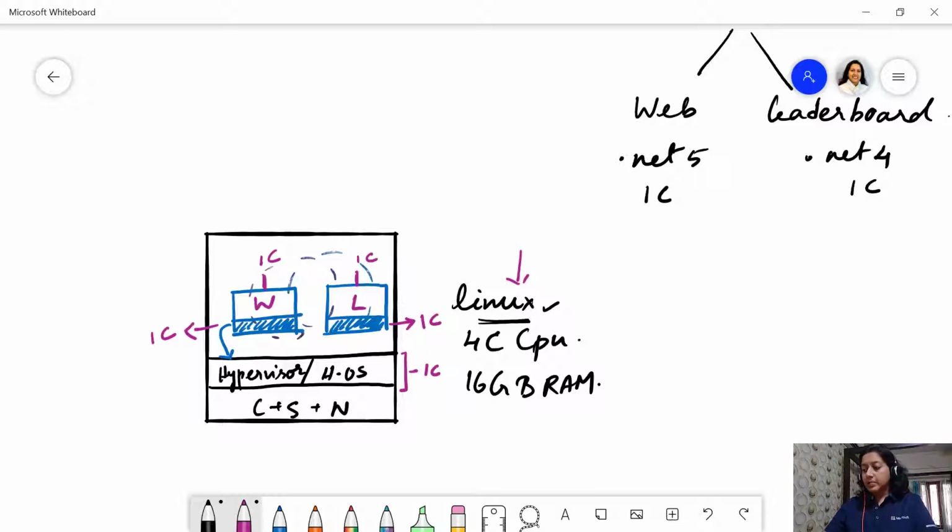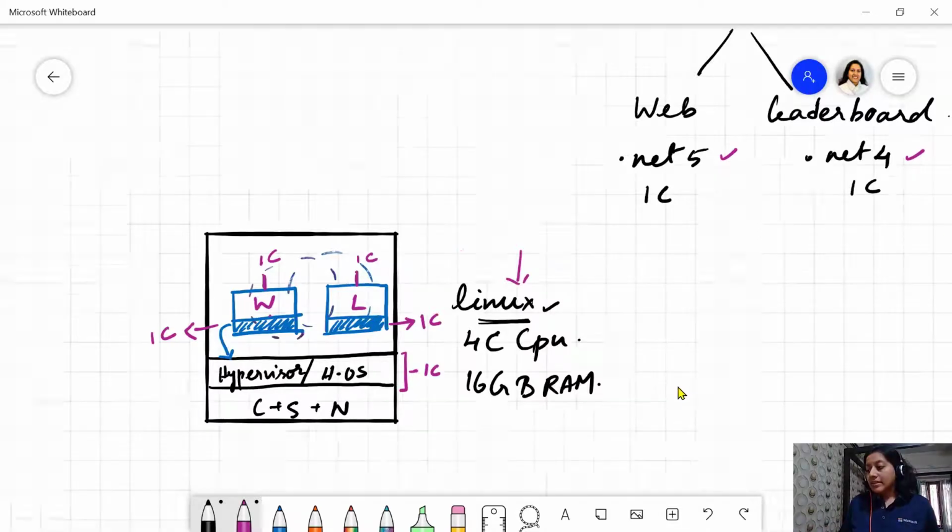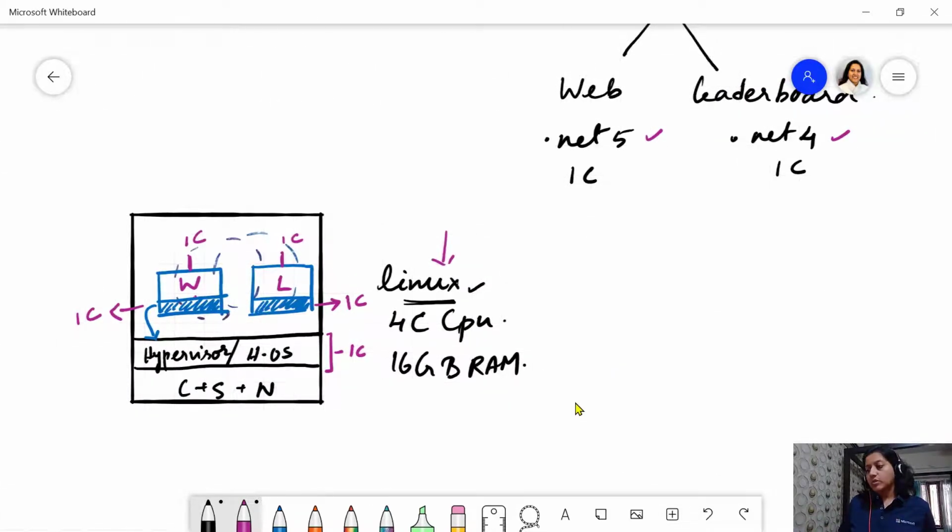So the idea is that we want a solution that can optimally utilize the compute, right? Even though Andy has achieved app isolation, because the web and the leaderboard are using two different runtimes, which is .NET version 5 for web and .NET version 4 for leaderboard, the app isolation is taken care of by the virtual machine because it provides that isolation boundary. However, we still have to address the compute that can be used by both the applications within the same server. So let's look at how containers come in and solve this problem.